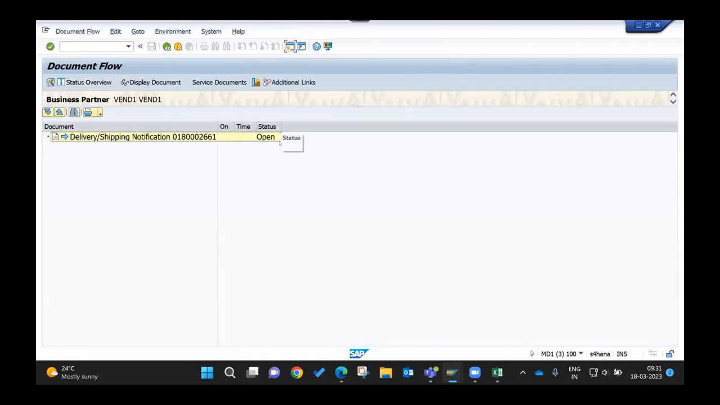Here, it is still showing open only. Correct? No, it should show completed. Why? Check SMQ. Check SMQ now.